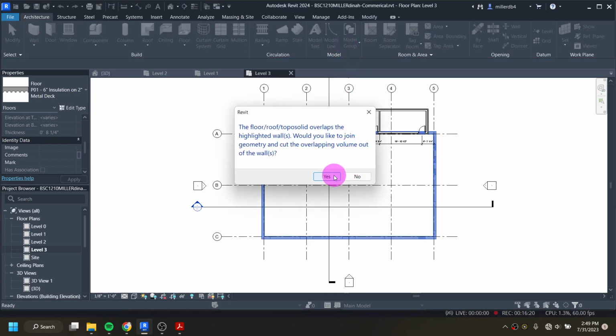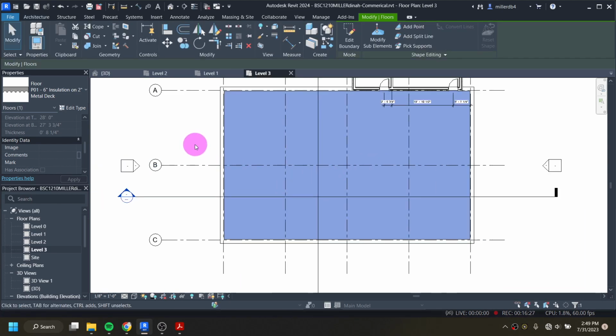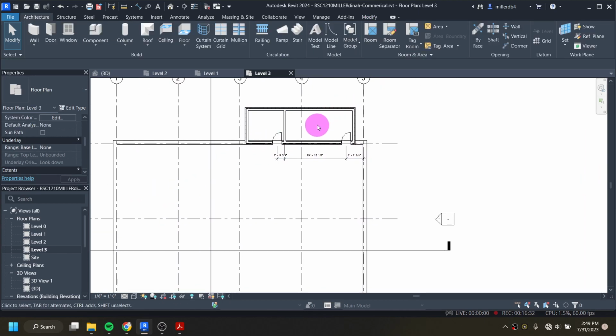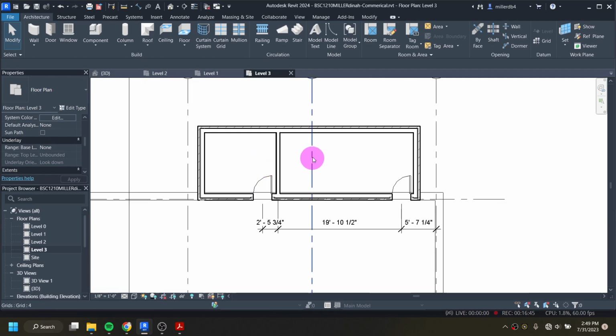And again, it's warning me, do you want to join geometry and cut out overlaps? So I'm going to say yes, because it'll make my modeling a little easier. This one doesn't have a texture that we're going to see, but that's okay. And then we're also going to draw in a floor boundary within our stairwell. And for the time being, we are just going to model it all as one and then cut out what we need to cut out for these stairs once we have them finish up here.